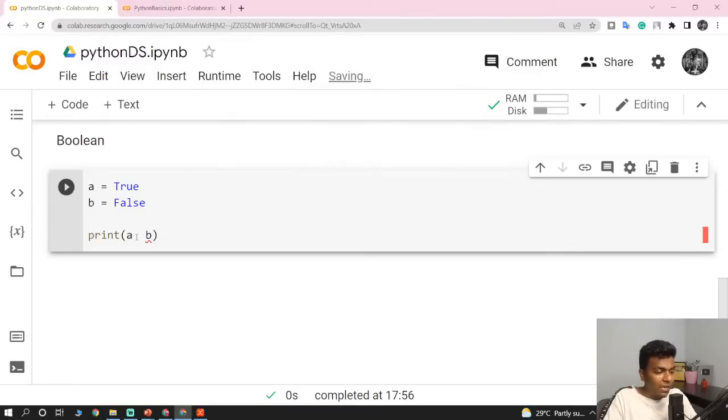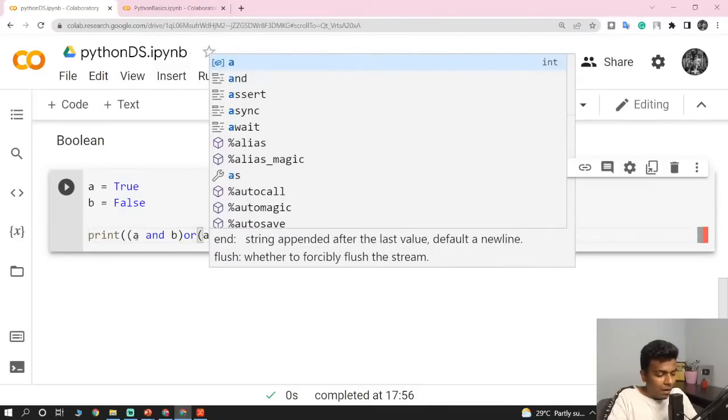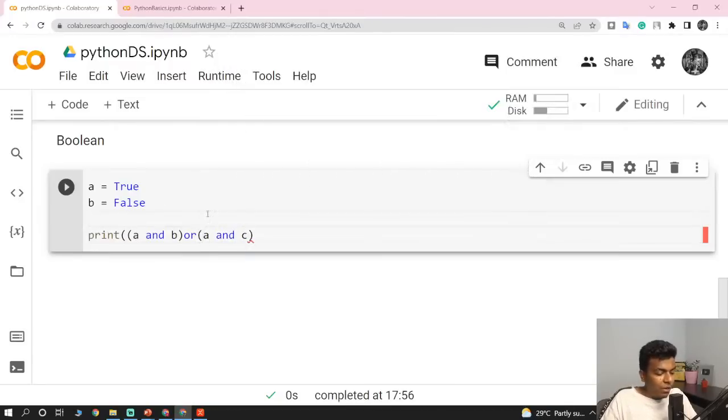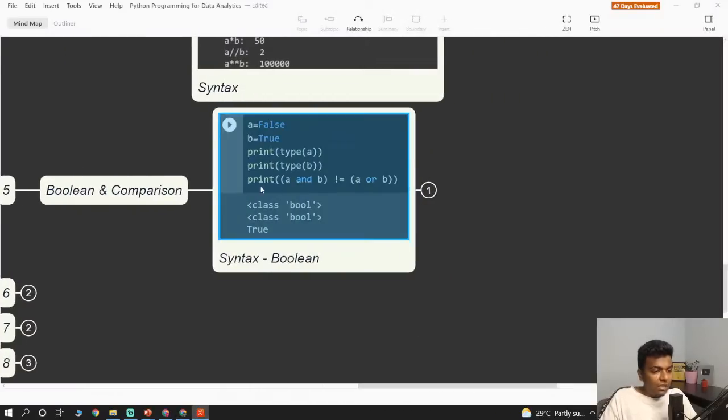Instead, you can simply write words like A and B. For example, I'm just writing like this: A and B, or A and C. Likewise, you can do whatever you want in this kind of Boolean way. You can simply specify false or true. Whatever the words, you can use and, or, and not also. By using this, you can perform Boolean functions. Here we have performed like this: A and B are not equal to A or B, so it is your option.